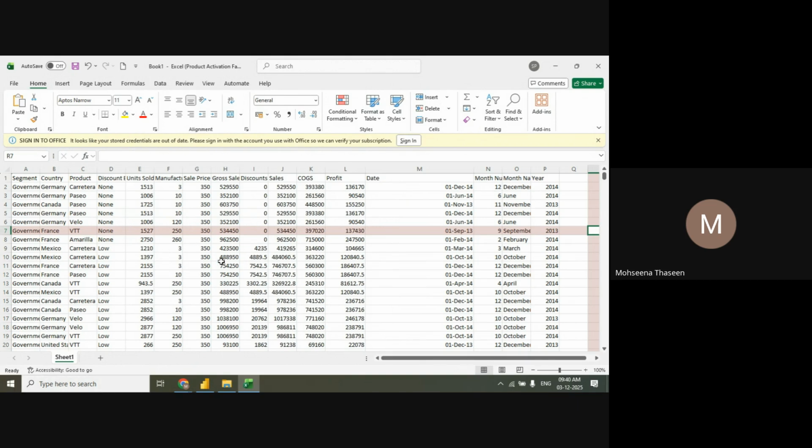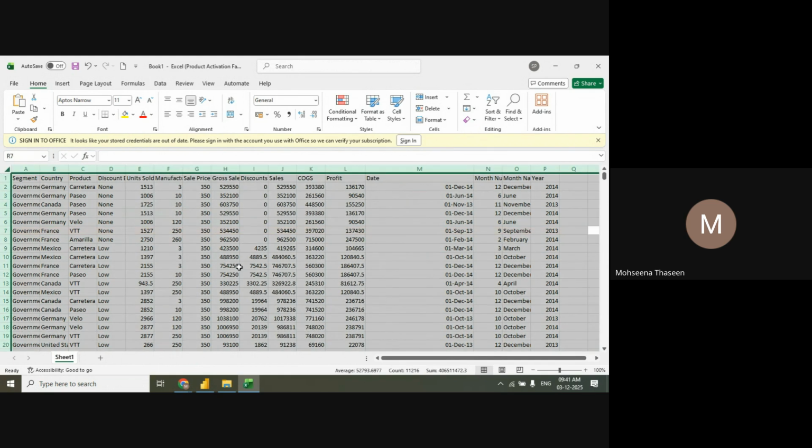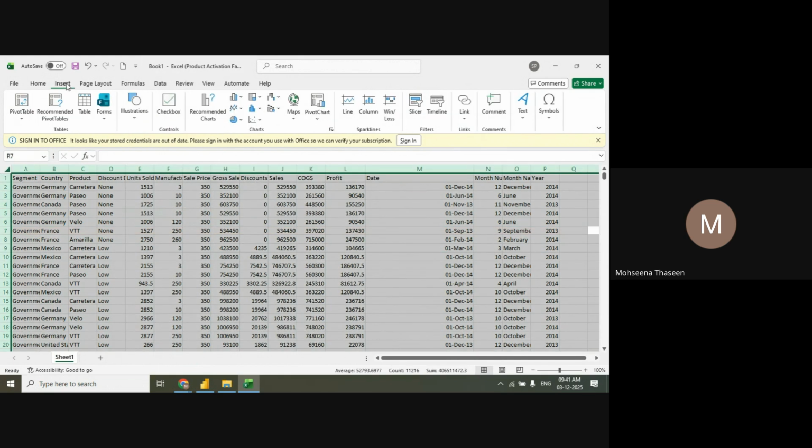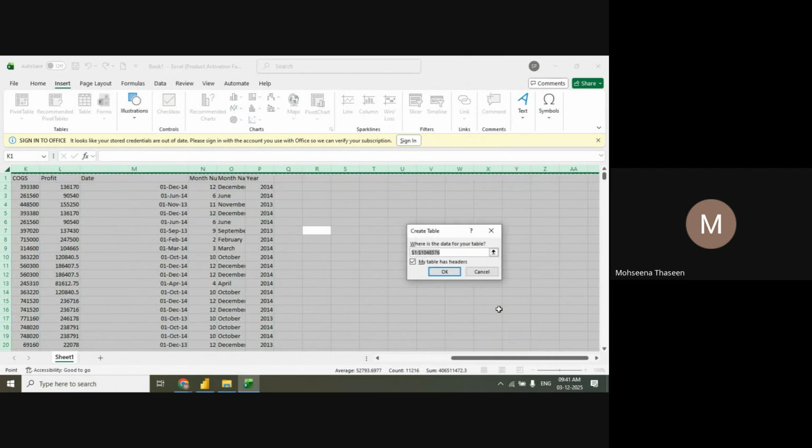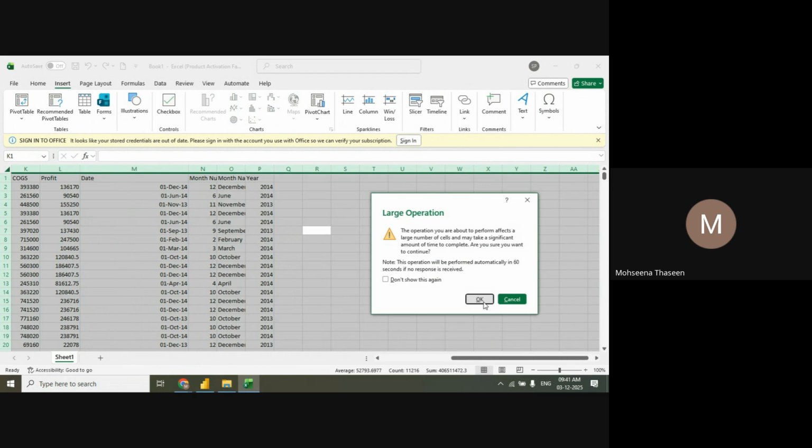This is not a table. So how to convert it into a table? Here, select the complete table, go into Insert. We have a table option. Just click on the table option. Where is the location? In this only I want to go for it. So you can go for it.